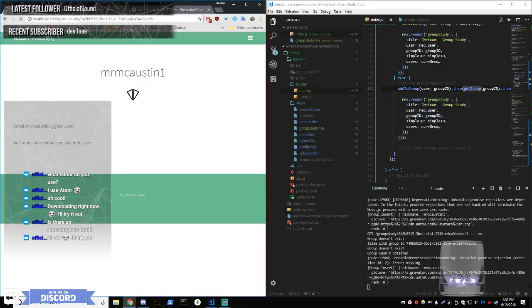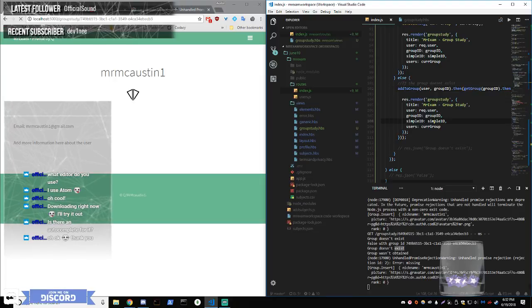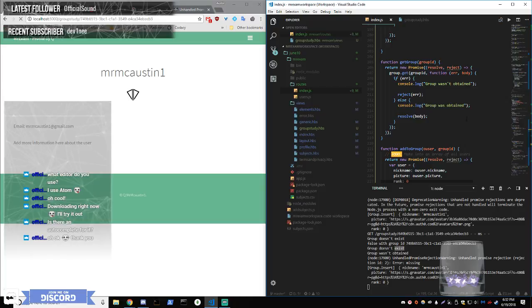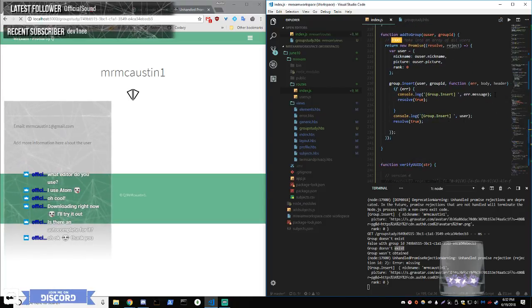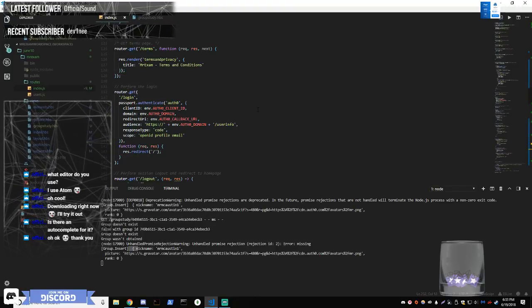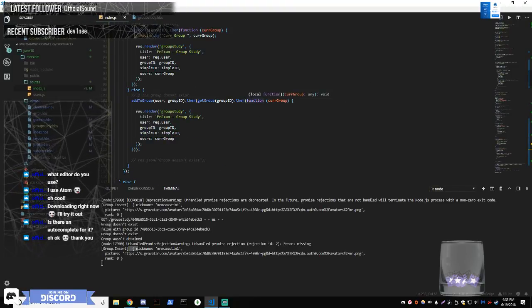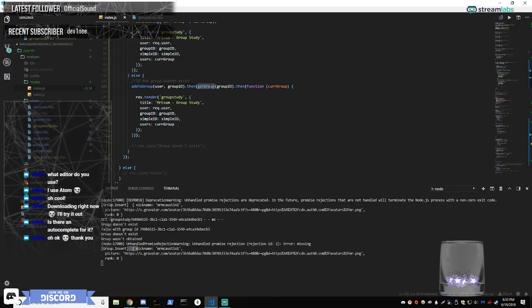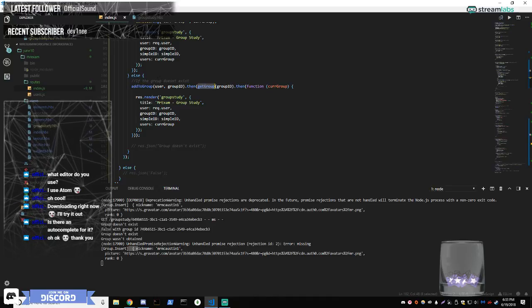group doesn't exist. False. Group doesn't exist. So where is it logging group doesn't exist? Here. It's resolving false on check group. Okay. And then it wasn't obtained. But we need that. I want to log. It should. So it's false, right? So hold on, I'm verbally walking myself through this. So it's false. So get group. So the group doesn't exist.